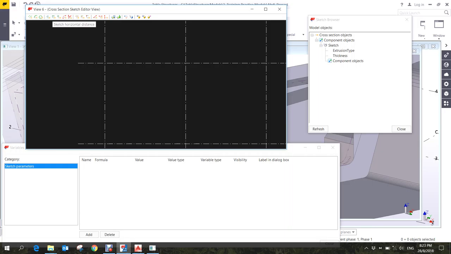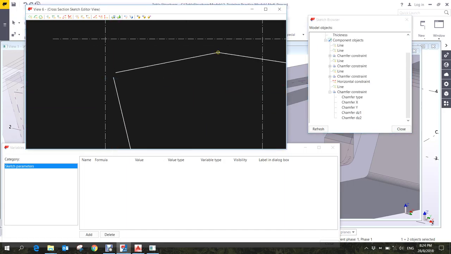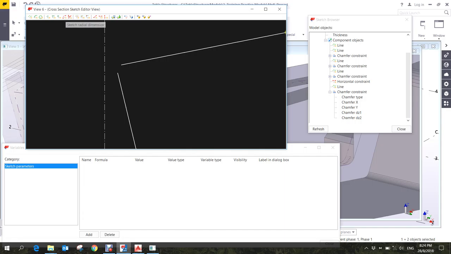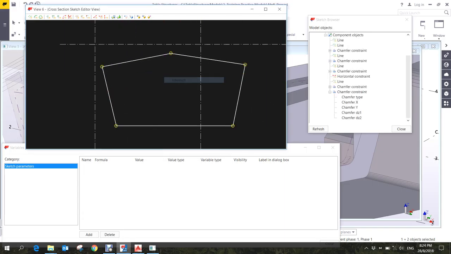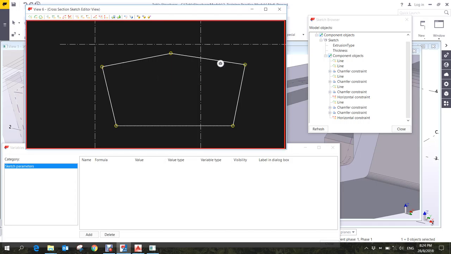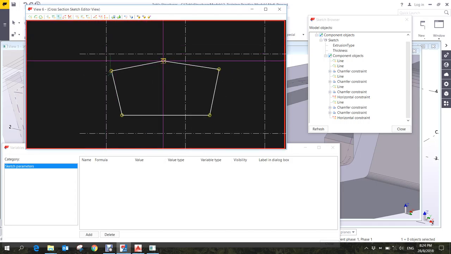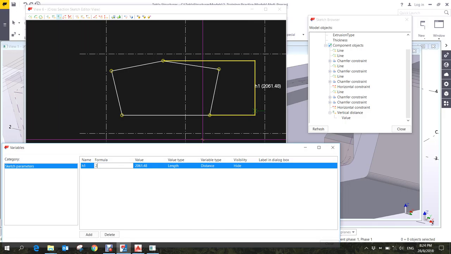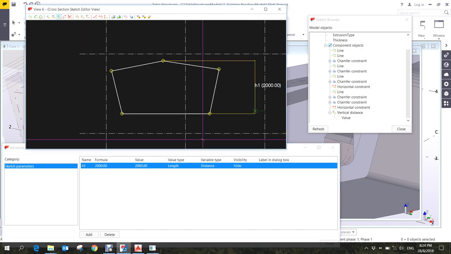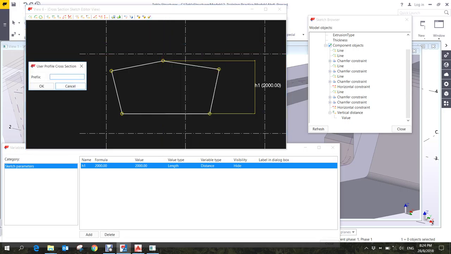So here again, 1, 2, 3, 4. Okay, and then this one is coincide, and then this should be straight, and then here I have this dimension, so 2-1. I can change this one to 2,000. Okay, it's going there. So now I'll save this one as PS cut.